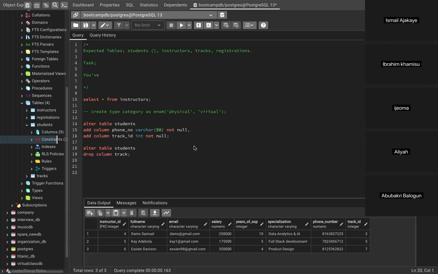IJ, how far now? Send your screenshot. Yeah, I'm trying to send it. Let's see what the error is. Ismail, Ibrahim, what's the update? Are we good to go for the instructors table? Do we have all these columns? Yes, sir. I have all my columns: track ID, phone number, salary, email. Checked? Yes, sir. Checked.